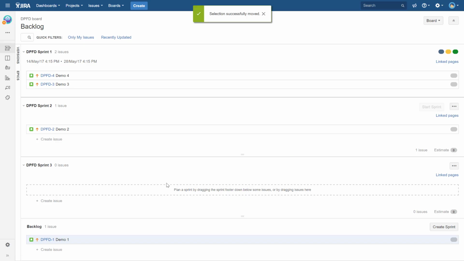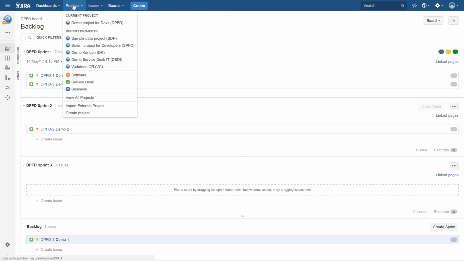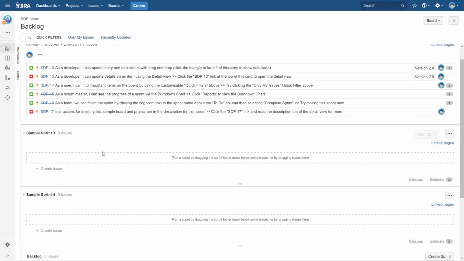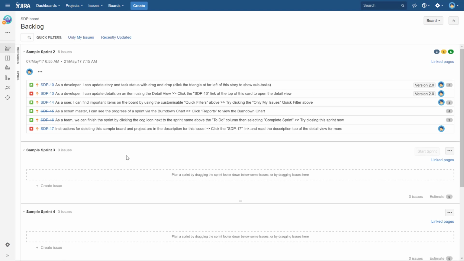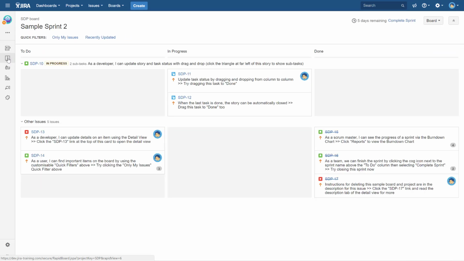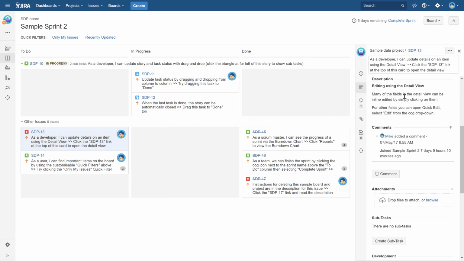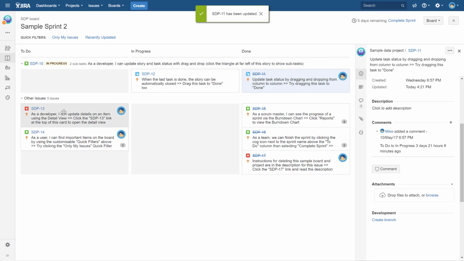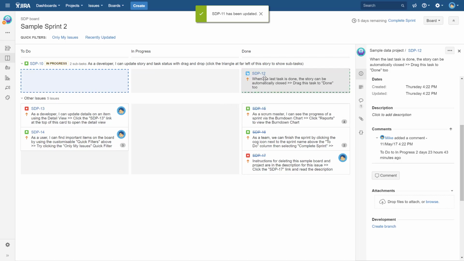Okay, so I think at this stage we can switch to our sample data project, because it's going to be at a very similar stage. So now I can show you how to work on the sprint. Thank you, Jira. We've got a lot of useful stuff, and you basically start working on the issue. You just start progressing.